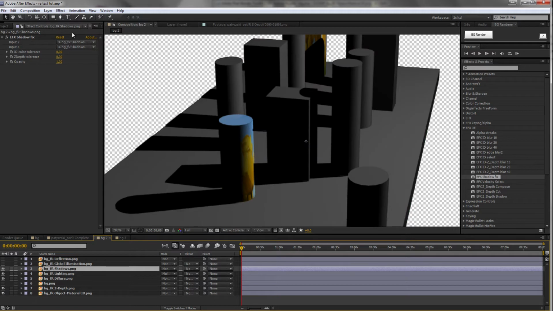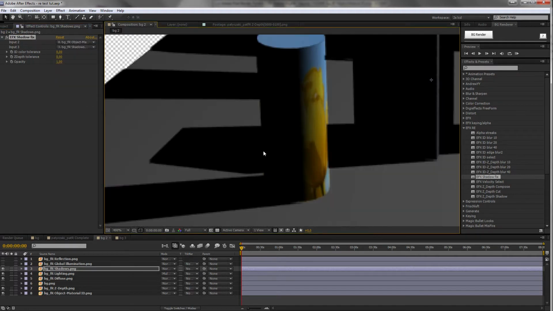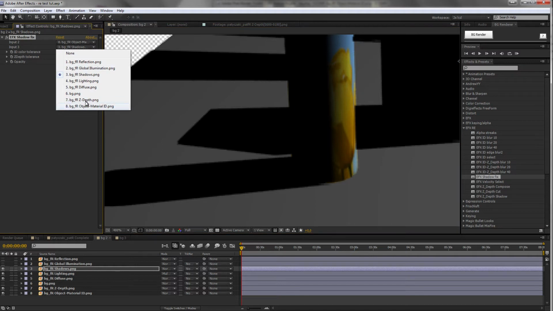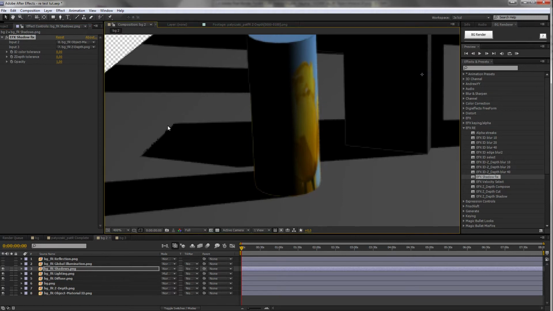So the input 2, sorry for not naming these, but Pixel Blender does not allow it. So input 2 is an ID pass, so we select it here. And input 3 is a z-depth pass, we select it here. So now what happens? You can see that the effect has disappeared. That is because we have a tolerance of z-depth equal to 0.